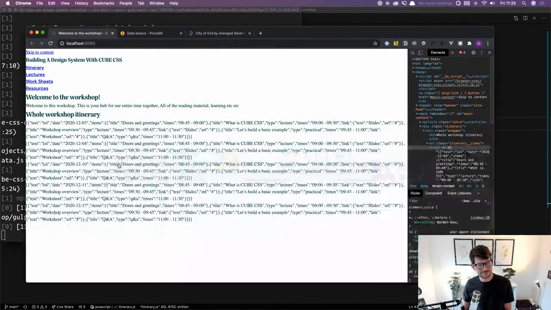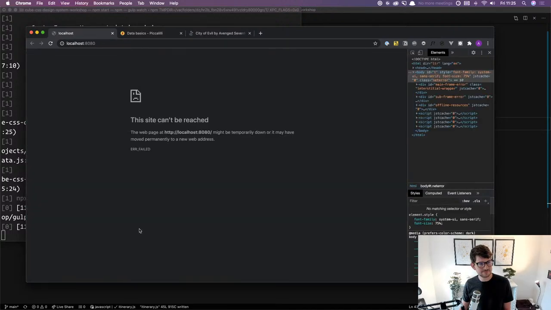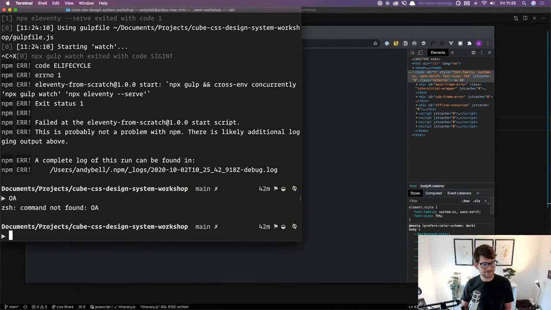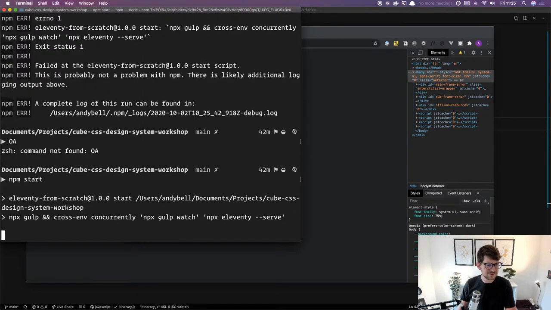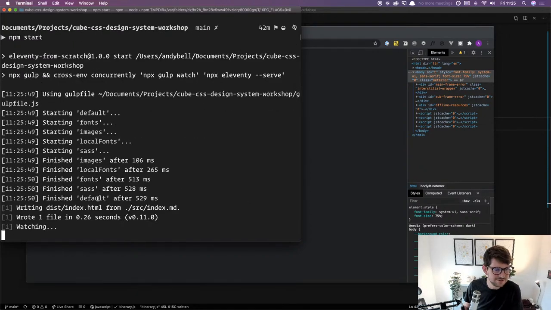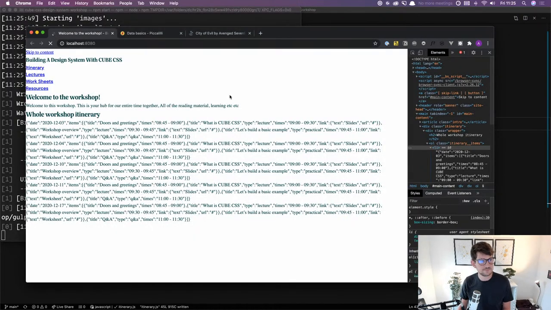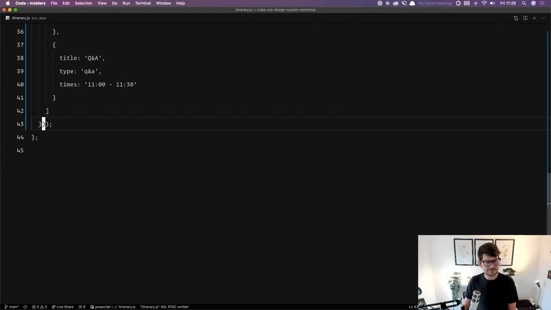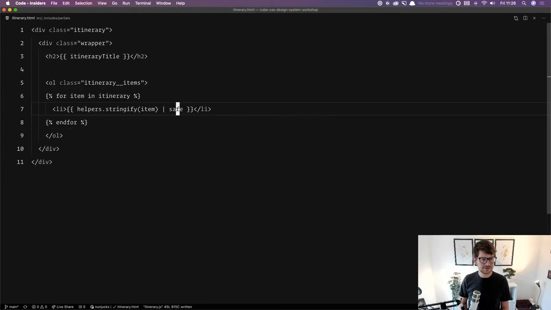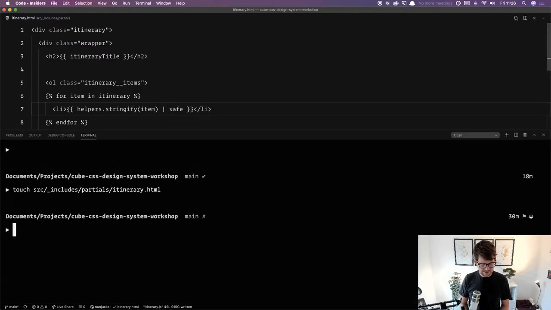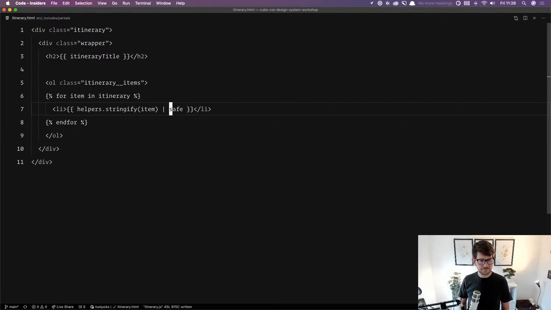Smooth. What's your beef? What's your beef now, terminal? There we go. Everyone's happy now. Now we're cooking. Right, so back to programming HTML now. Let's just get rid of that helper. Cool.